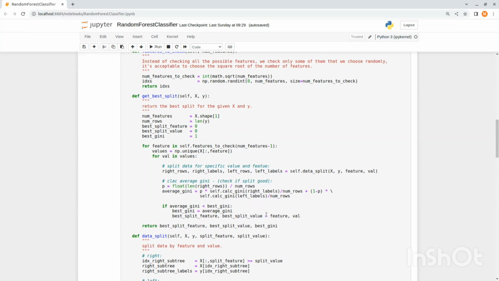Now the average Gini is equal to P multiplied by the Gini score of the right subtree divided by the number of rows, plus 1 minus P multiplied by the Gini score of the left subtree divided by the number of rows. Now we check if the average Gini is smaller than the best Gini we set at the beginning. If it is, we set the best Gini to be the average Gini and set the best split feature and best split value to the feature and value that we just found. Eventually, the function returns the best split it found for this data by returning the best split feature, best split value, and the best Gini.